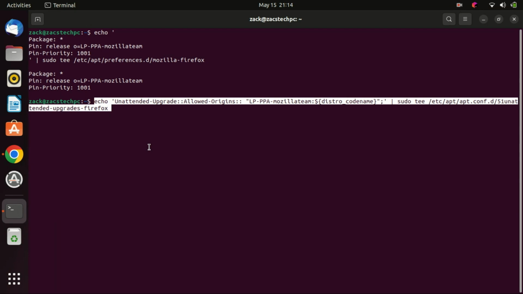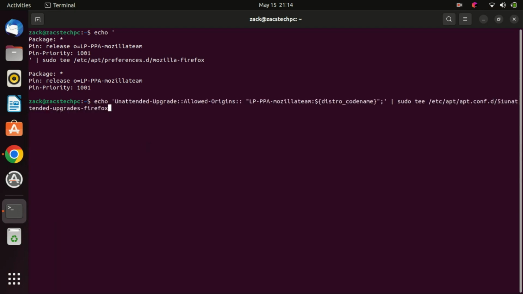To prevent unattended upgrades from reinstalling the snap version of Firefox, execute the following command. You can now install Firefox using the following command.